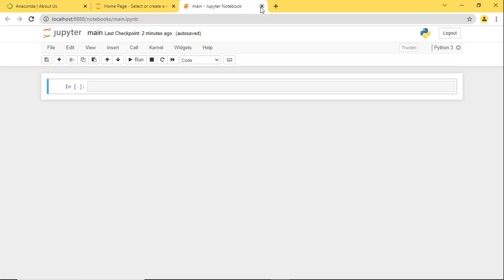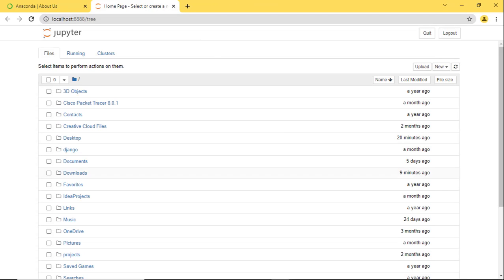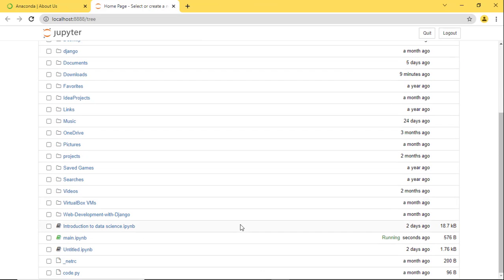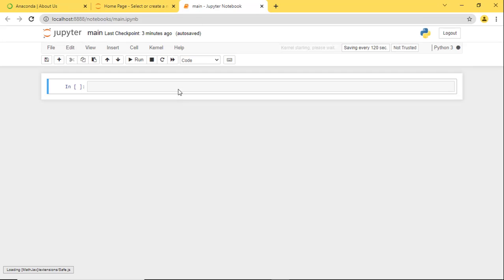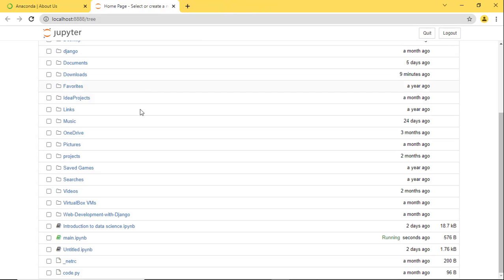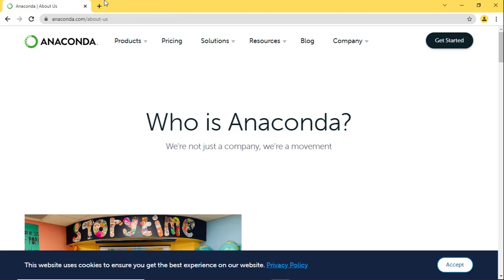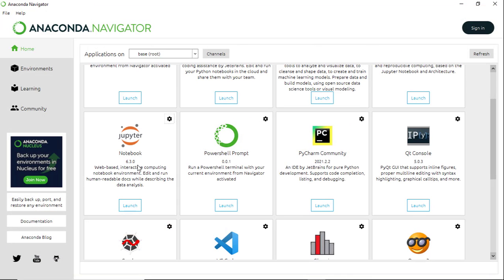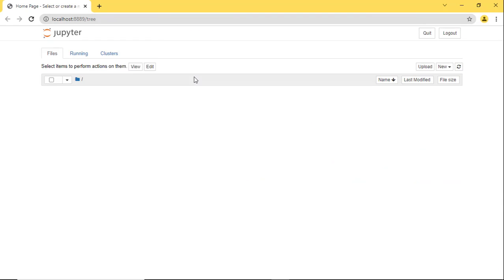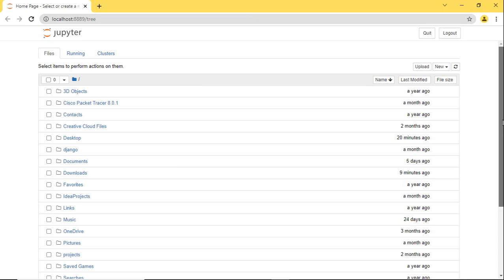So what happens when you close it up? When you close this up like so, if you come back here, you see that you have main right here. You can click main and it opens up once again. Let's just close everything up, open Jupyter once again, and so this is Jupyter. Launch it once again, and you see that I still have main right there. So that's how you can easily have this installed.